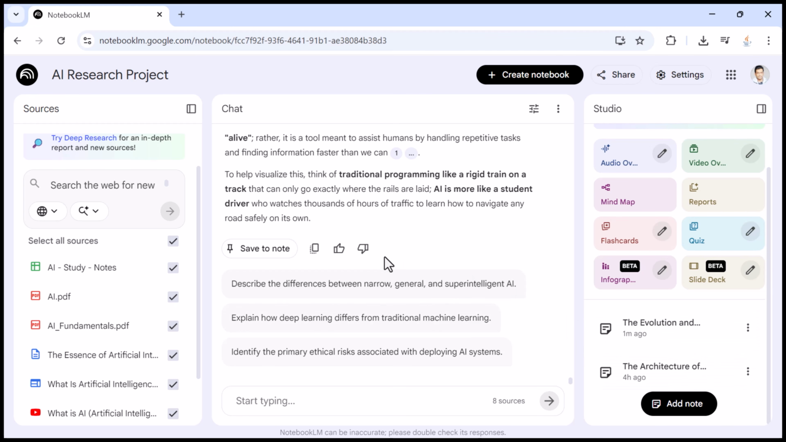Let me point out a very common mistake. Do not ask very broad questions that are unrelated to your sources. NotebookLM will always stay within your documents. If something is missing, add more sources instead of forcing the question. That is how NotebookLM is designed.